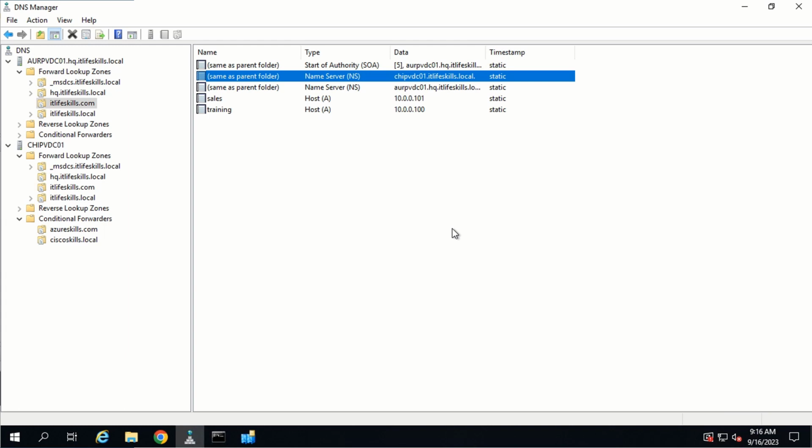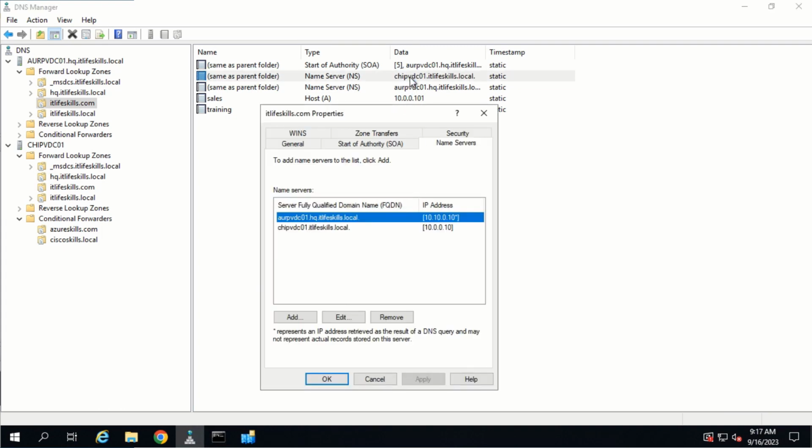Now let's verify the primary name servers of the itlifeskills.com zone. To do that, we need to double click on the name server records. As you can see, both OPVDC01 and GPVDC01 now become the primary name servers of the zone itlifeskills.com, which means we can add, update, or delete any DNS records on the zone itlifeskills.com on these servers.